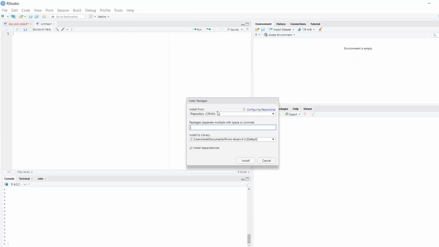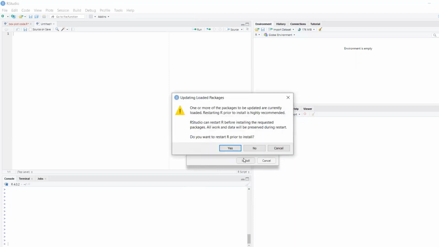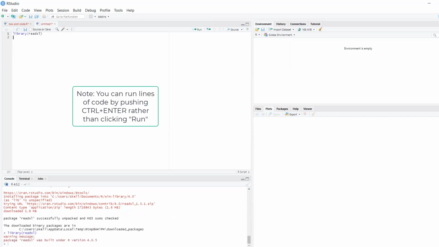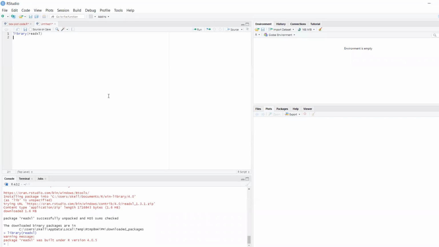In this case, you're going to be looking for a package called readxl. Now, this is already installed on my computer, but it may take a few seconds to download on your computer. Once that's installed, you want to call the library. So this is going to be library(readxl). Now I'm running a package that's going to allow me to read in Excel data.